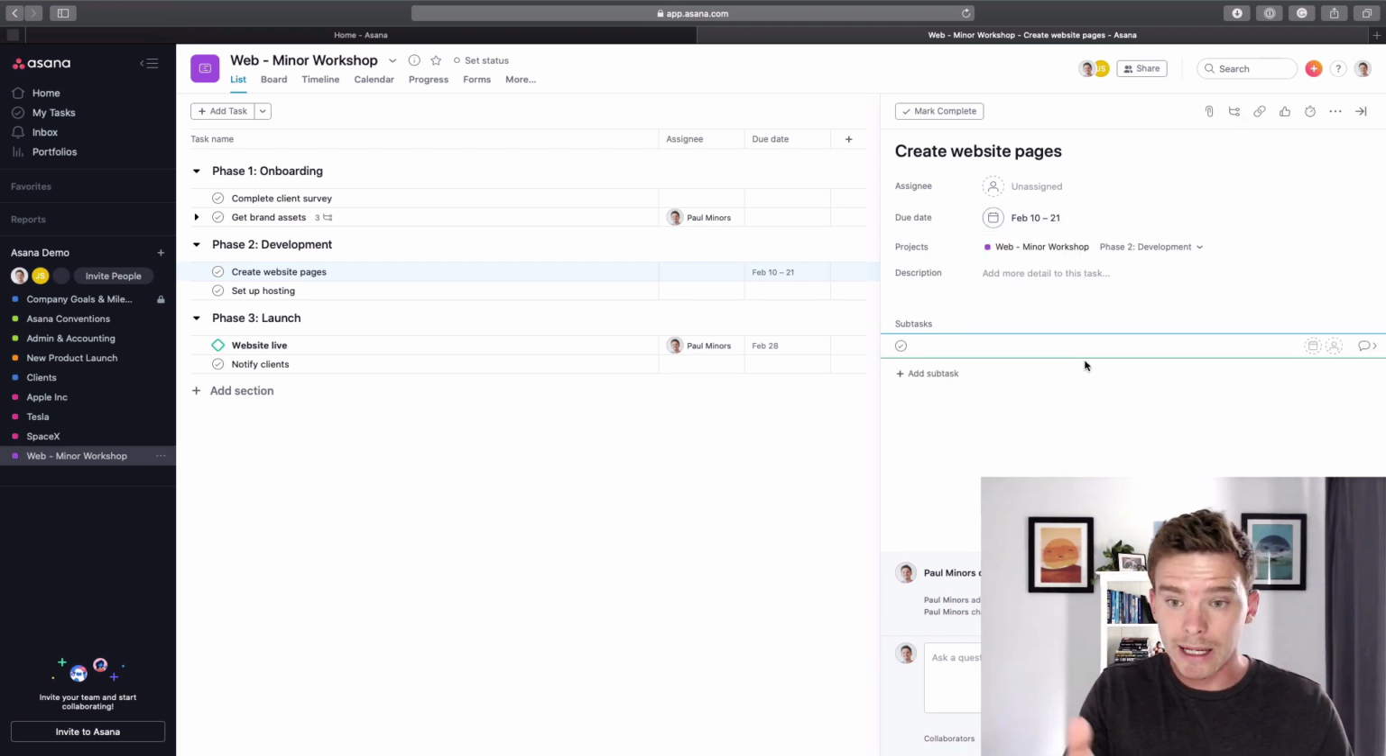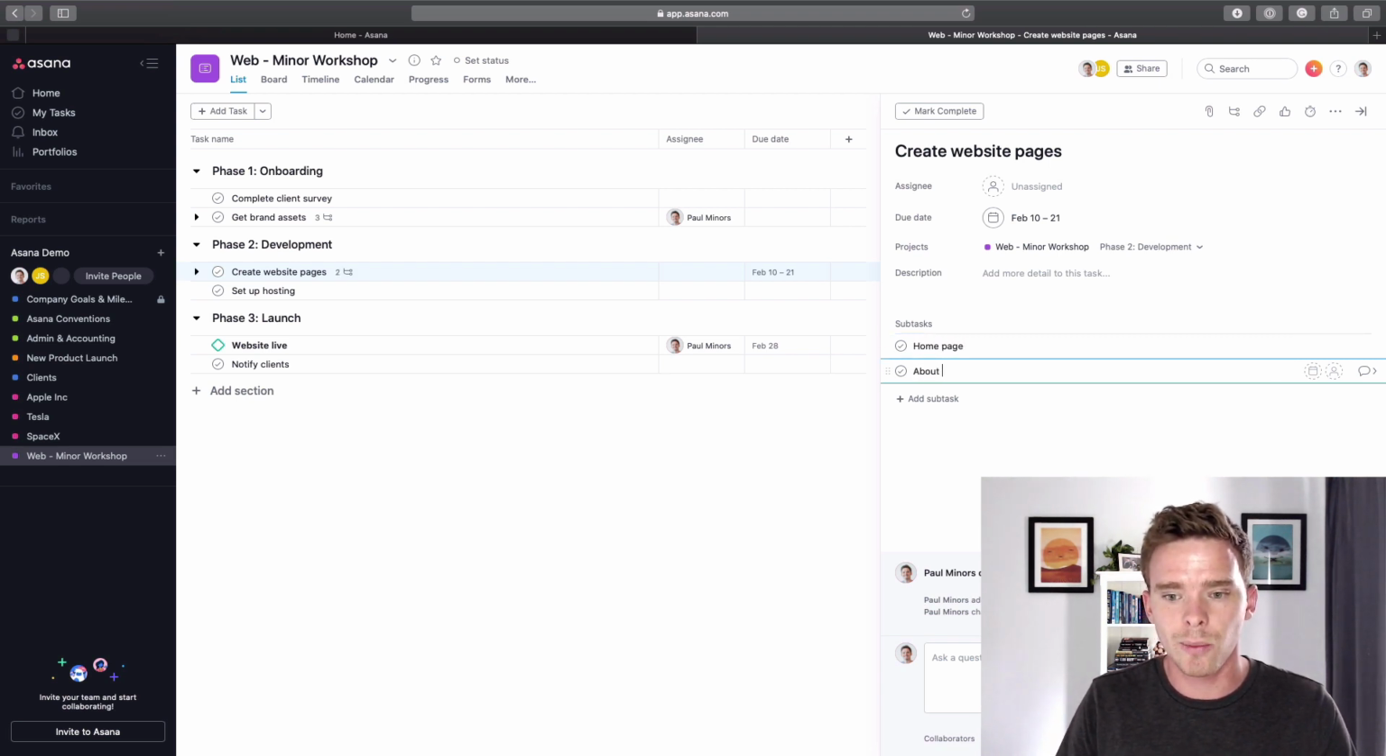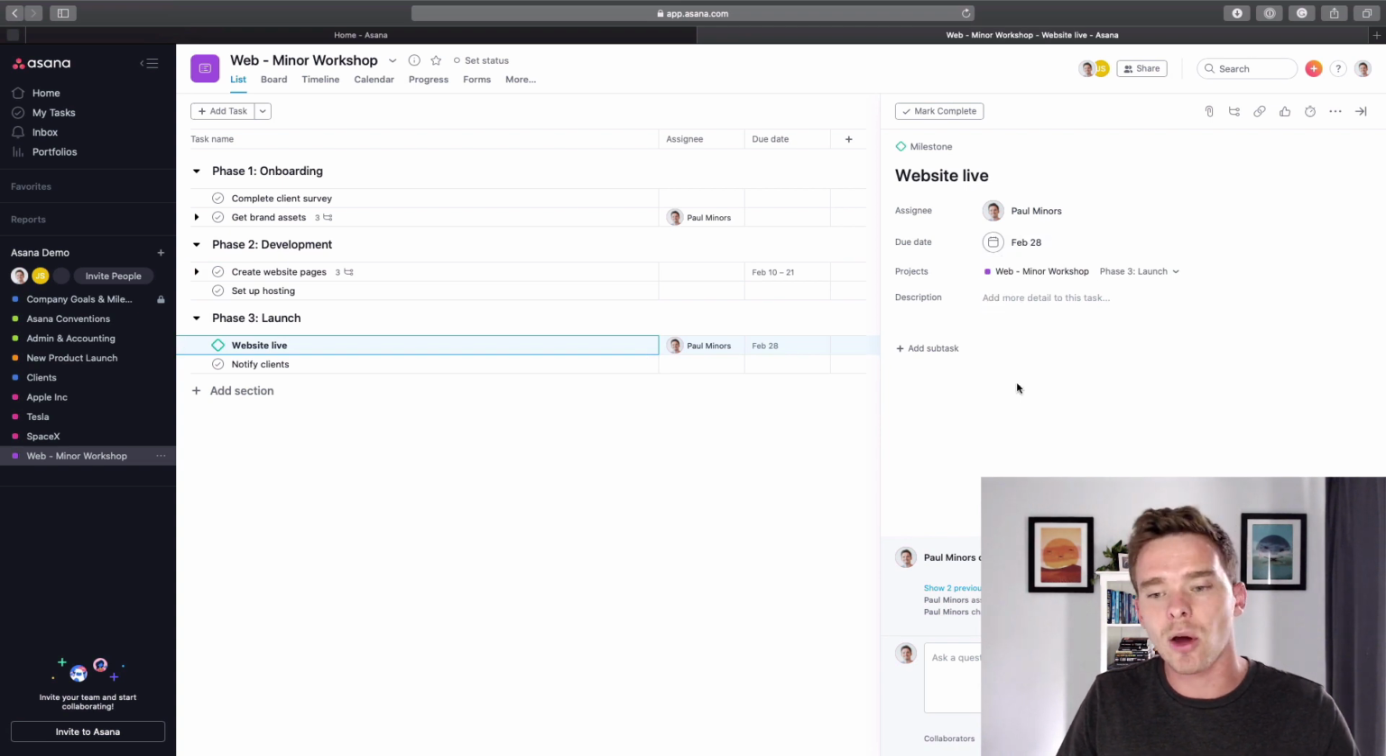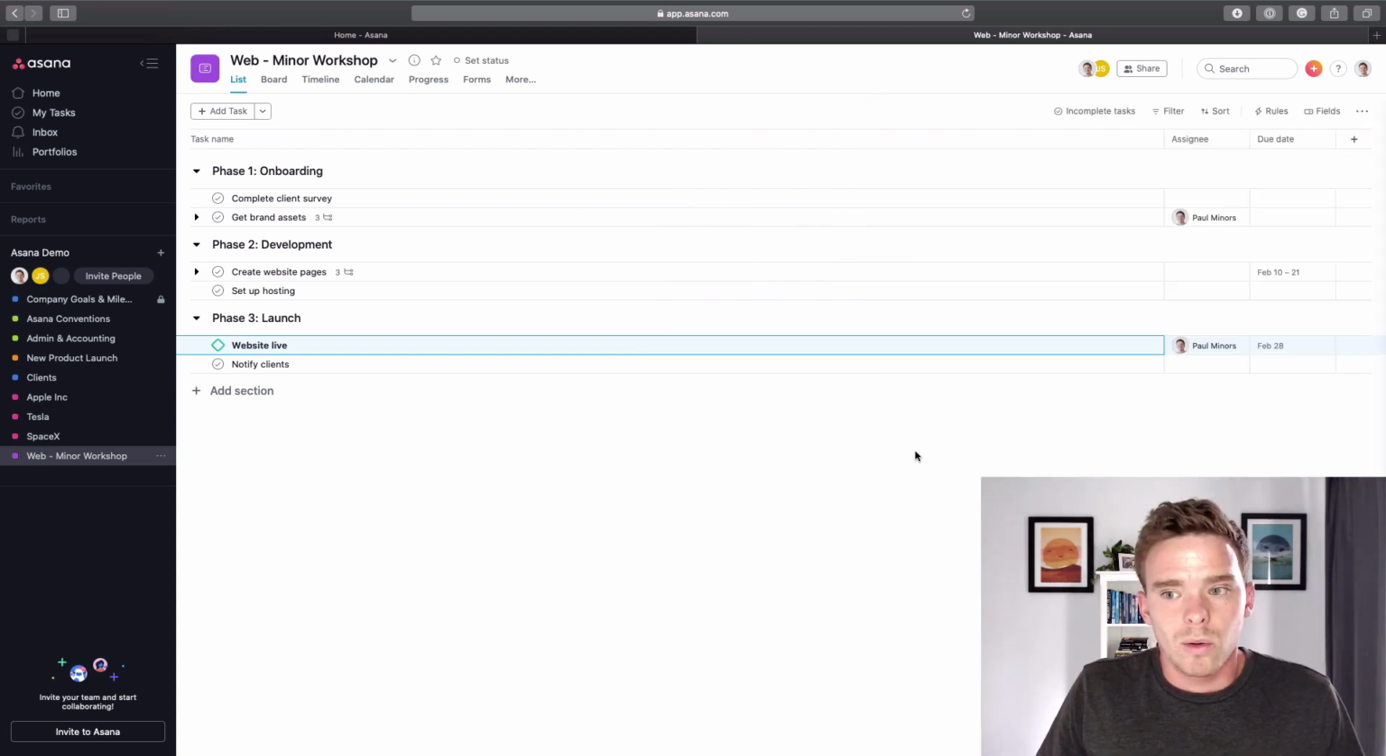And again, in this case, I would probably have some subtasks for like a checklist. We need to do the home page, the about page, contact page, and that kind of thing. So where I can have a date range on normal tasks, milestones, on the other hand, can only have singular due dates.